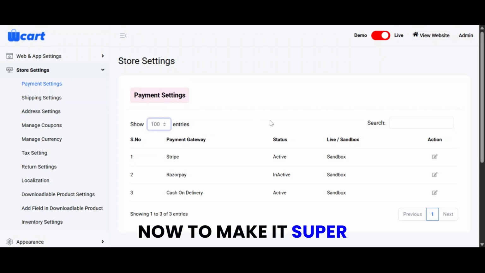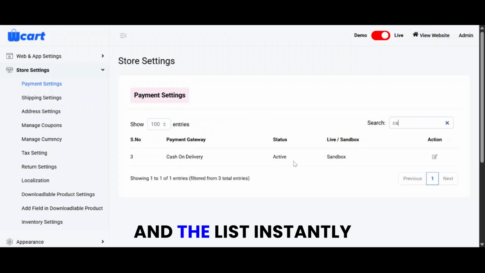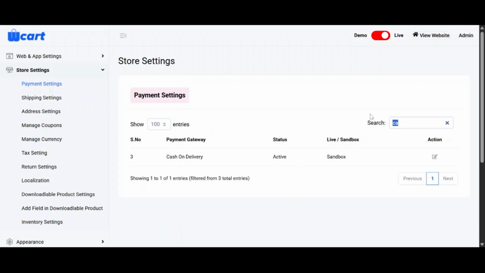Now, to make it super easy to find what you're looking for, navigate to the top right corner. You'll see the search bar. Just type in info and the list instantly filters to show matching results.